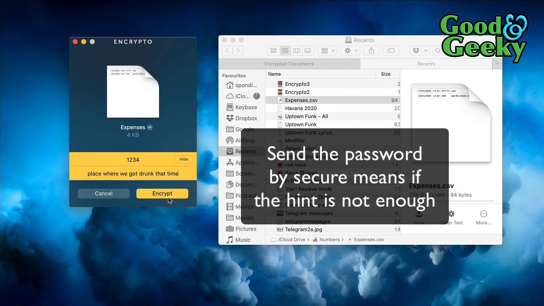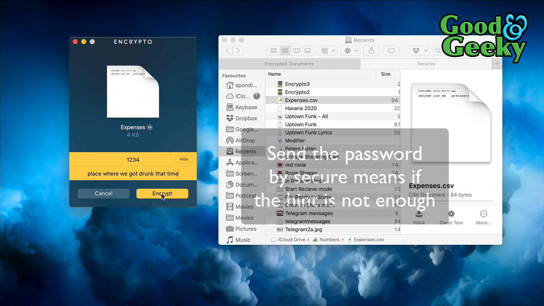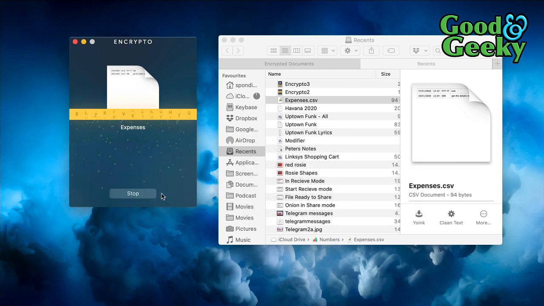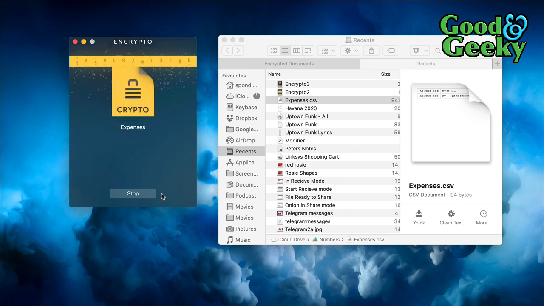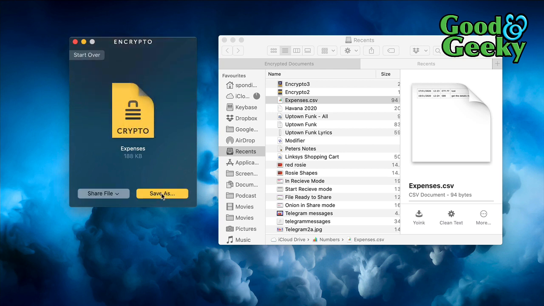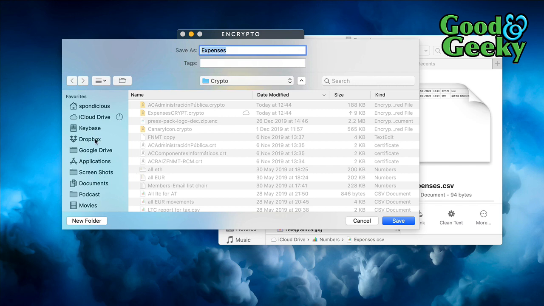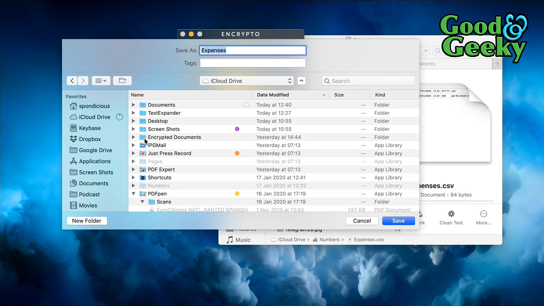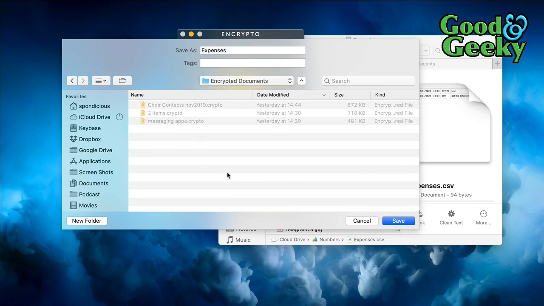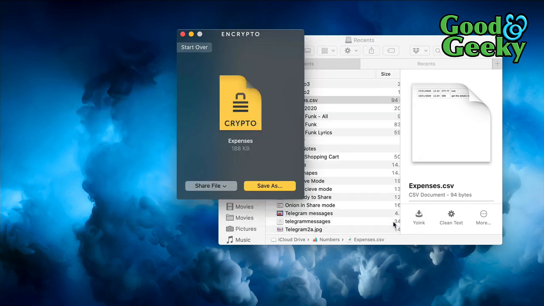So what I'm going to do now is encrypt this. Let's click on encrypt. Get a nice little animation. We get a little notification at the end of it to say that it's done. And the only thing we have to do now is click on save as. Let's put it into my best place for saving stuff like this, encrypted documents, that'll do. I'll click on save.